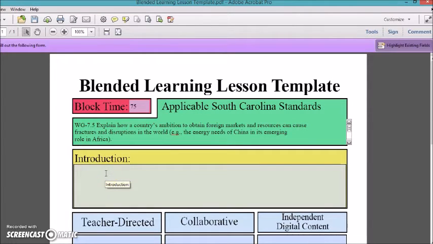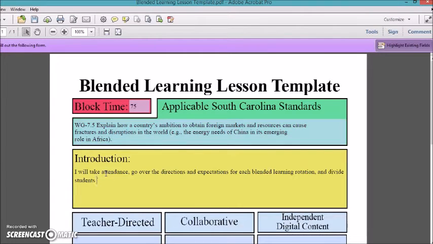Alright, moving right along. The introduction. This is the part of your blended learning lesson where you're going to maybe go over some homework assignments, maybe tell the students what your learning objectives are for the day. So in this introduction, I'm going to say that I'm going to take attendance, brief the students on directions for the blended learning rotations, and also go over expectations.